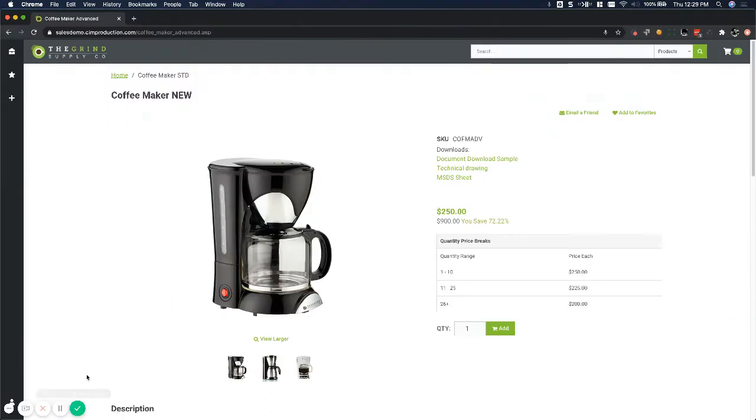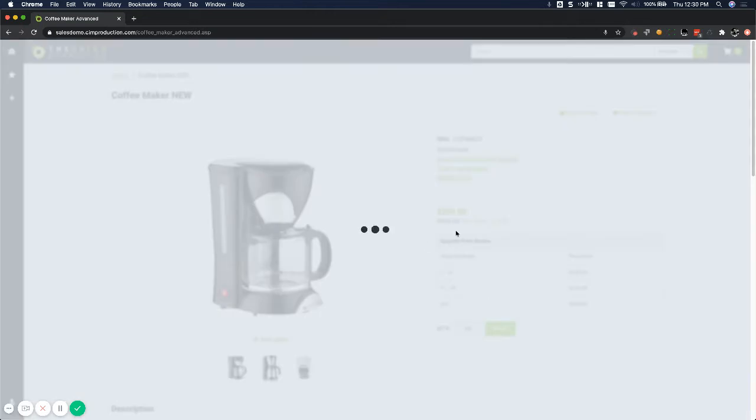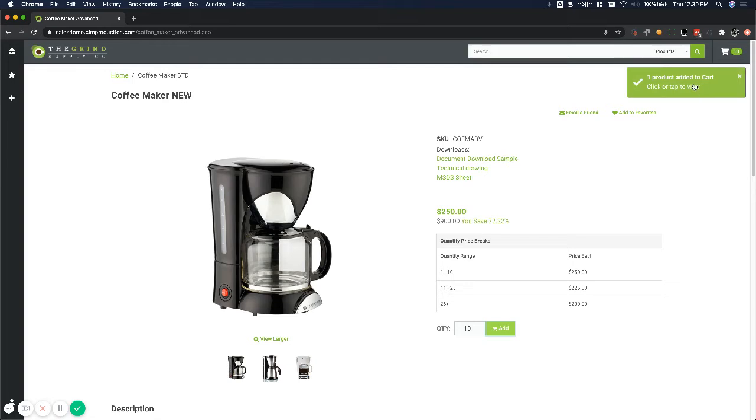I'm now, as a customer, going to walk through a standard checkout process. So I'm going to add 10 of these coffee makers to the cart. Again, the pricing is reflecting my negotiated pricing terms that are set up from Sage 100 for this customer account record. The user then goes to the shopping cart to naturally continue the checkout process, which is standard e-commerce capabilities.